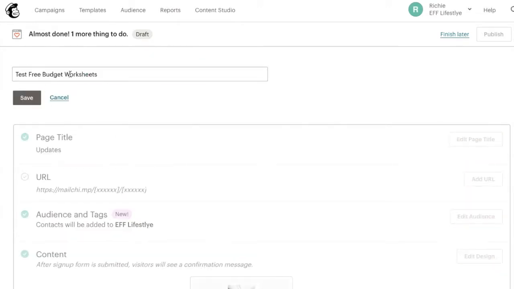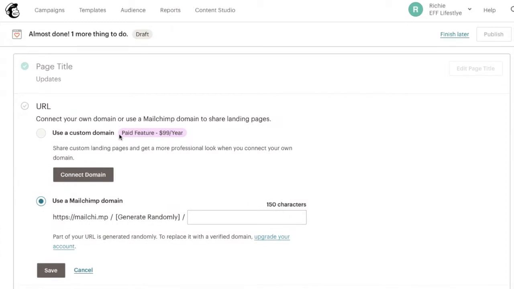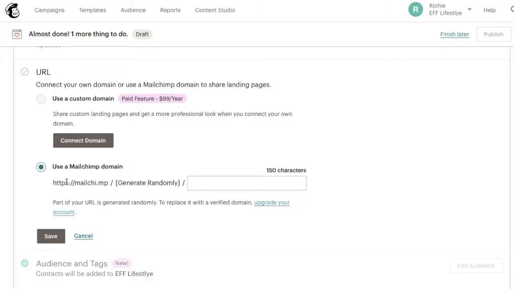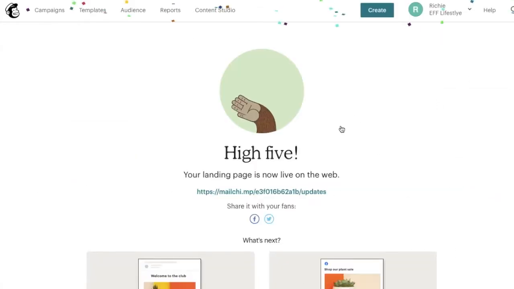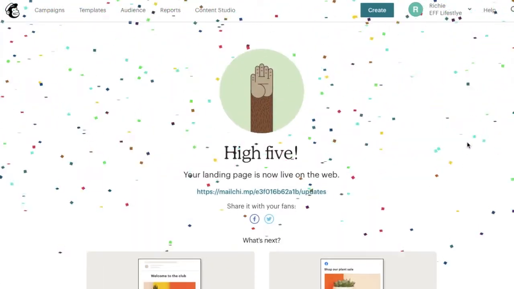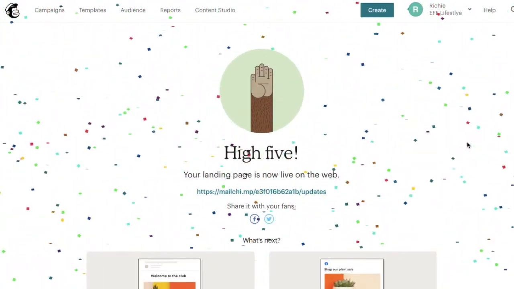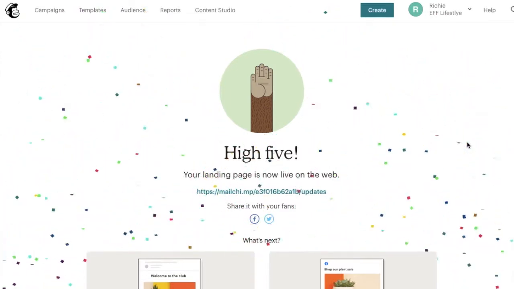And then here, it wasn't update, it wasn't budget worksheets. I put the wrong one. It is updates. We're just going to call it the same name. You could give it a different name. So here, add URL. They show you if you wanted a custom domain instead of it being MailChimp. Instead, it's going to be MailChimp. They're going to generate something randomly, and then it'll be updates. Now, the great thing about doing it this way is now whenever people sign up, they're going to automatically get that tag of updates. So you're going to know that's how people made it there.